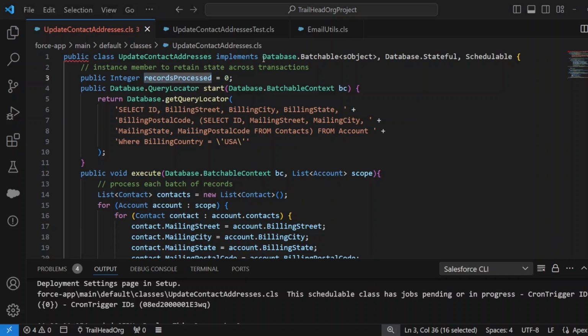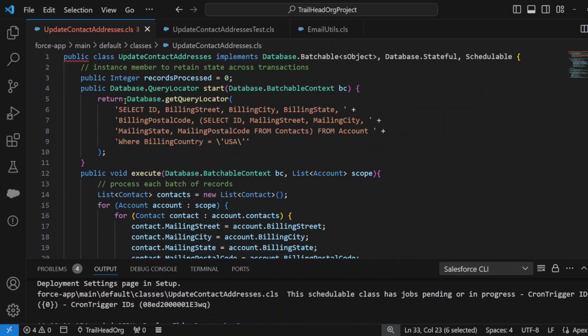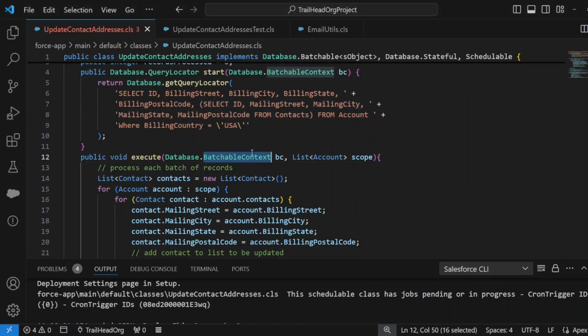Now, when one implements a Database.Batchable interface, you're going to have three methods: the start, the execute method, and the finish method. The start method determines the scope of records which we're going to use in the batch. In this case, we return a type of database query locator, and we run a SOQL query retrieving all the billing fields of accounts where the billing country is USA, and we retrieve all the related contacts to those accounts.